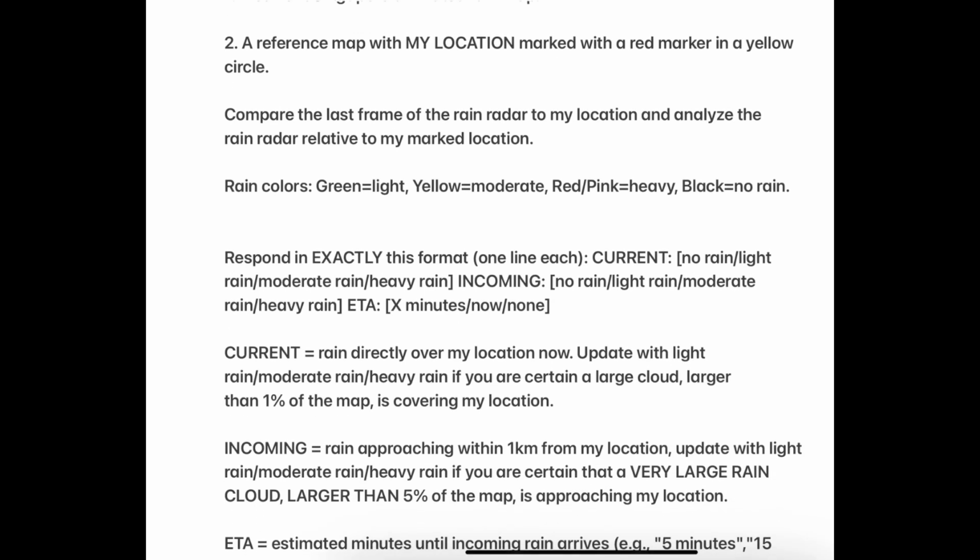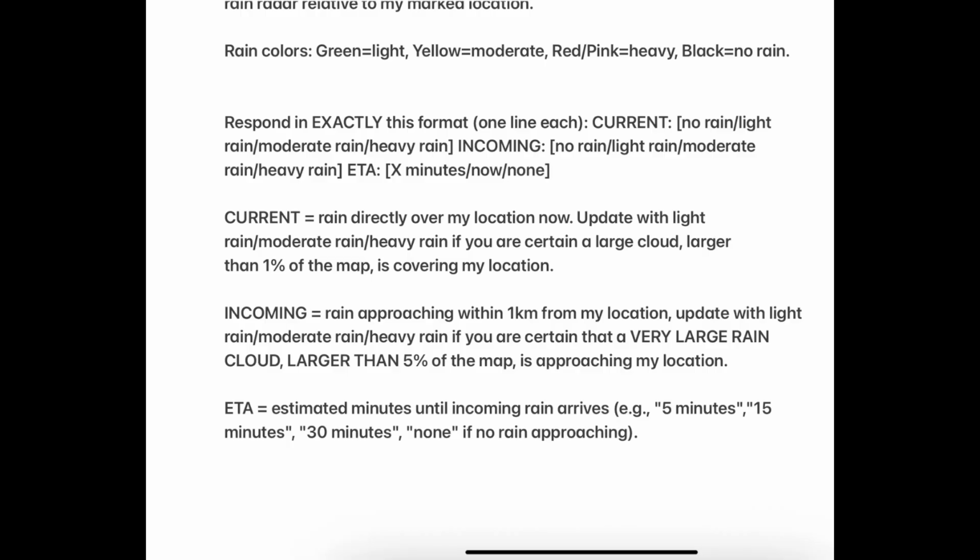With that, I asked it to tell me if it's currently raining at my location or if there's any incoming rain. And I also define what I mean by current rain. By current rain, I mean that there are rain clouds above my location with a certain size. This addresses the second problem which I was facing, where it just randomly tells me there's rain or incoming rain even for tiny little dots over my location.